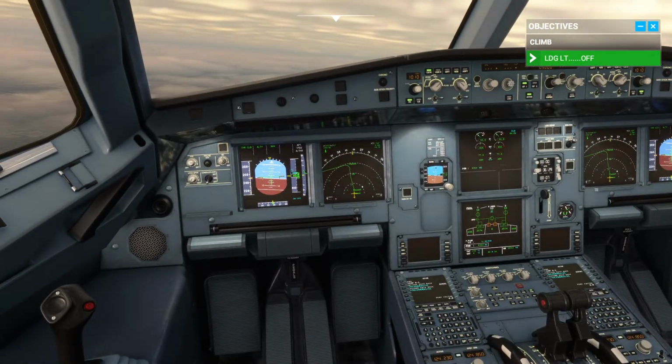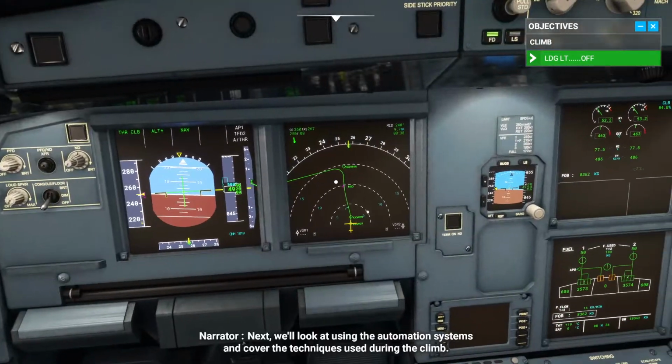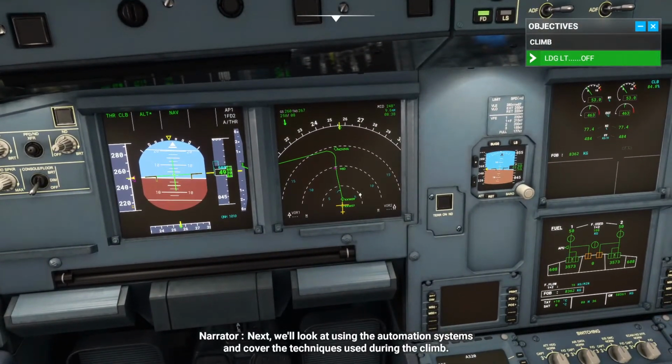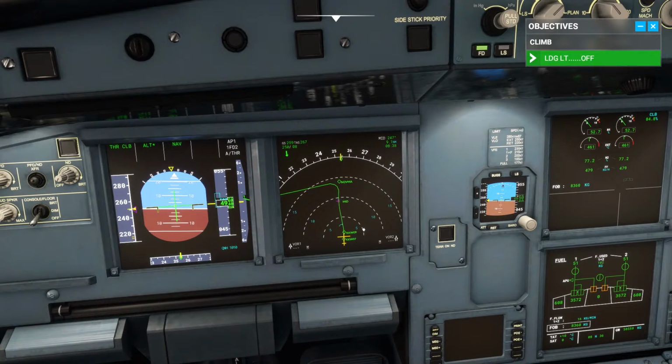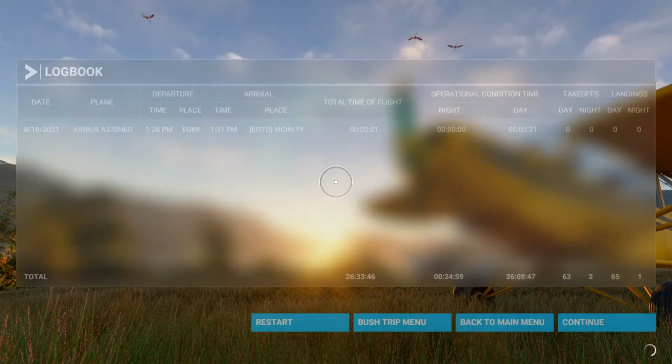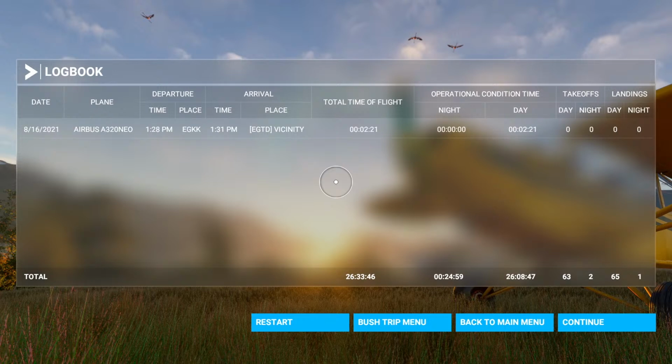So if you notice, and here, let me zoom in here. Next, we'll look at using the automation systems and cover the techniques used during the climb. That's the takeoff. That was it. Isn't it amazing? We get off the ground, we hand it over to the autopilot, and now we can just chill. Kinda. Nice, Patrick.